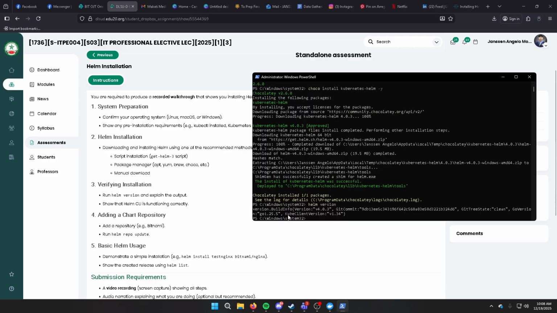As you can see, here's the build information, version v4.0.3. This confirms that the Helm command line interface is responding and ready to accept commands.